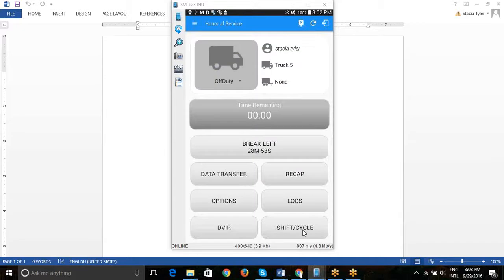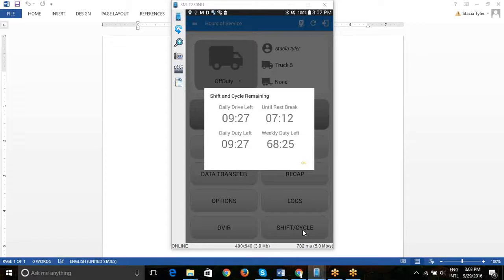I'm going to go ahead and skip down here to the bottom to shift and cycle. This shows you your daily drive left, the amount of time you have until your break, your daily duty left, and your weekly duty left. When you are in driving mode, a similar screen pops up as our lock screen. It shows you these same 4 numbers so that the driver can easily glance over at the tablet and see how much time they have, for example, to break or for their daily duty to be over.